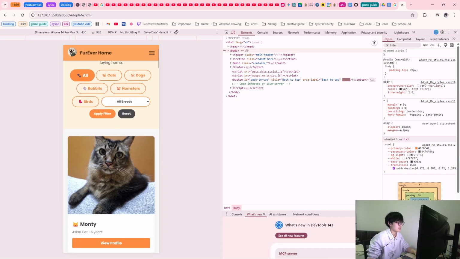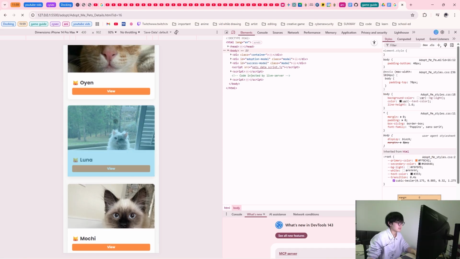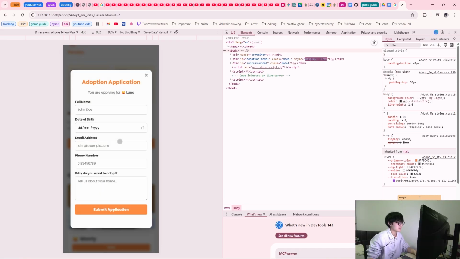And everything looks the same. This is the pets detail. And this is the form.